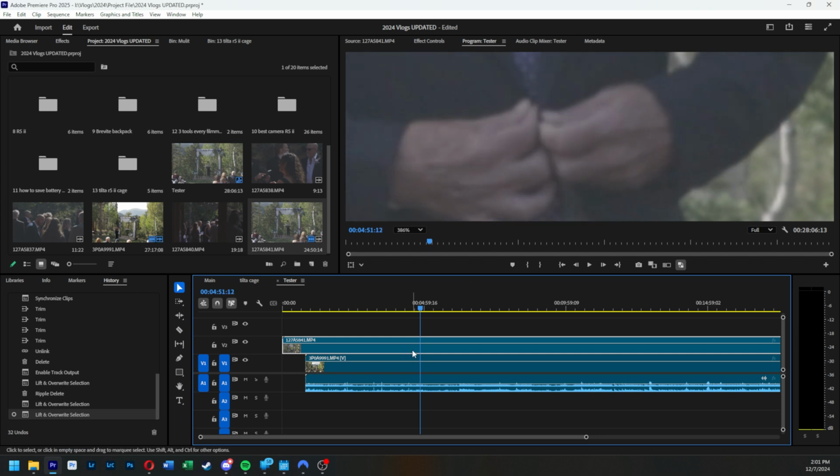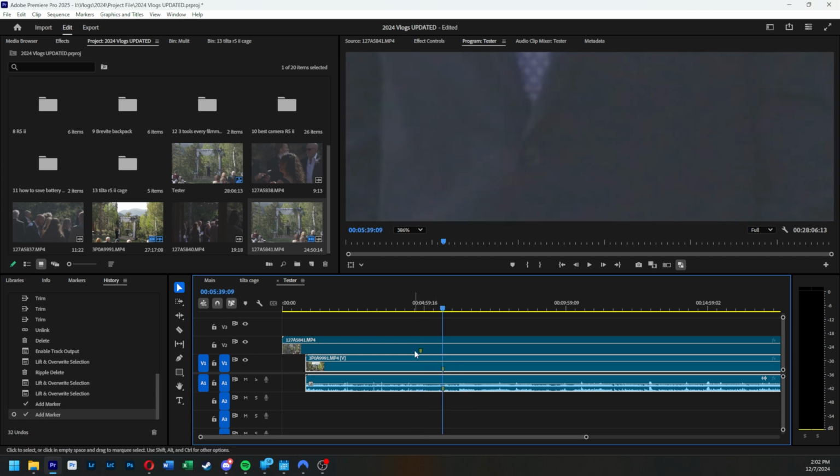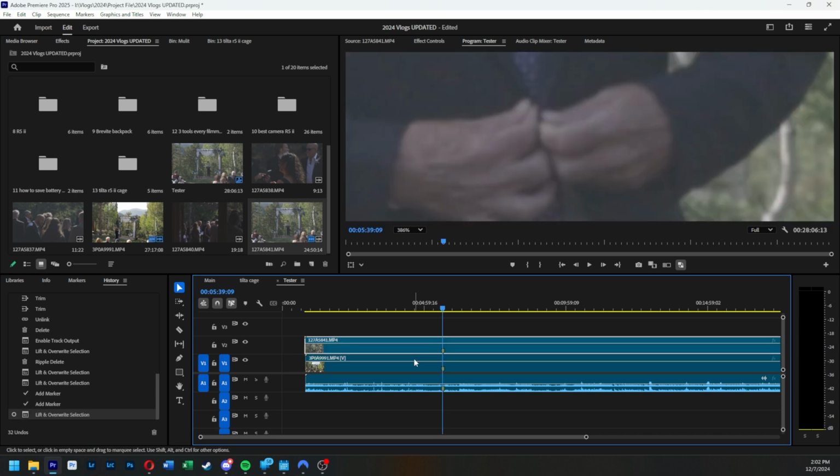So I'll go ahead and hit M on my keyboard, which is going to put a marker on my clip. And then you'll also want to do that for the first clip, which I forgot. And then you will match those two markers together. So if I put a marker right here on this clip, you can literally just drag it until it snaps. And then all of those markers match up together.